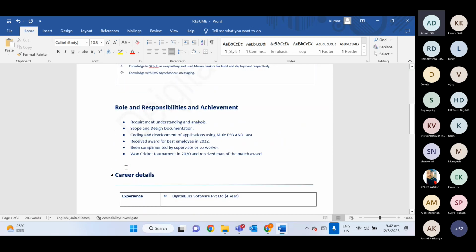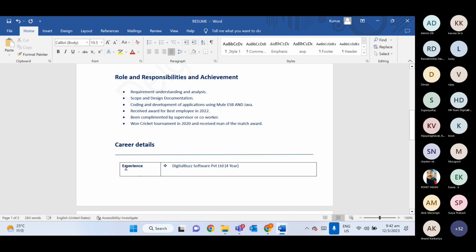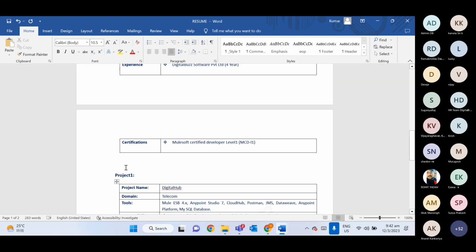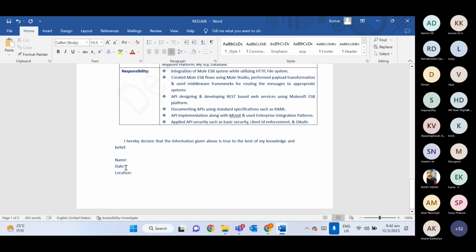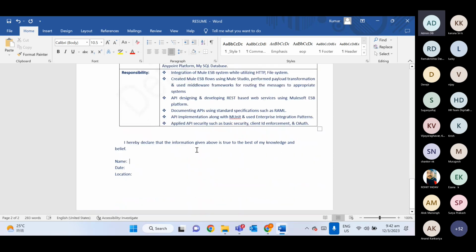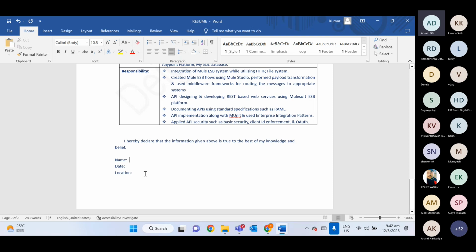I think we have given good enough detail. At the end, as I mentioned, you need to acknowledge that whatever details you have provided are correct as per you. So at the end you can put your signature. Whenever you are sharing your resume, you can provide the latest date.